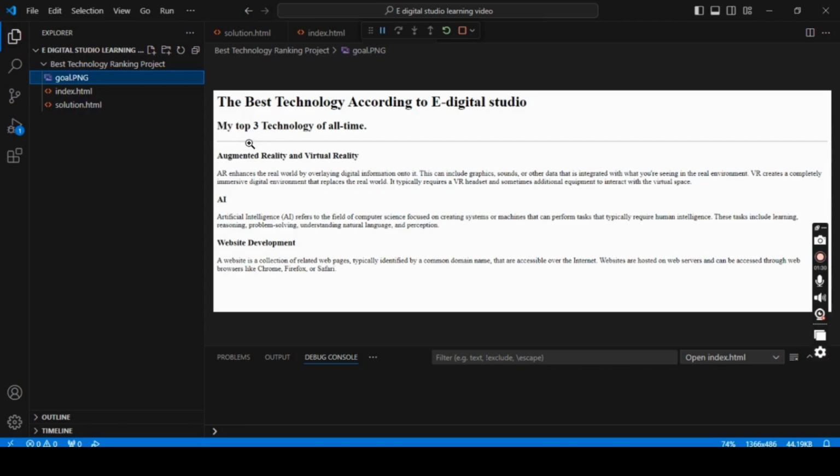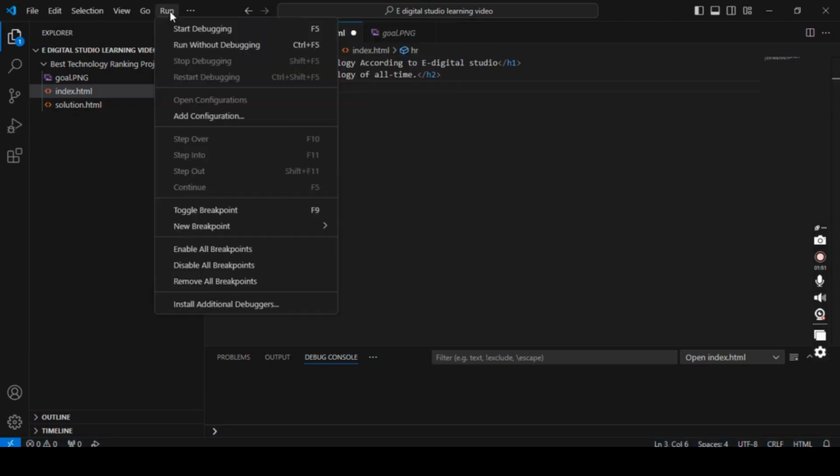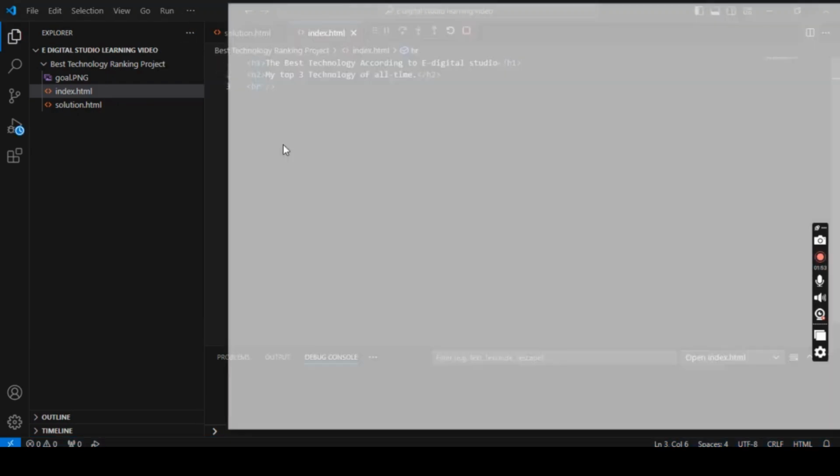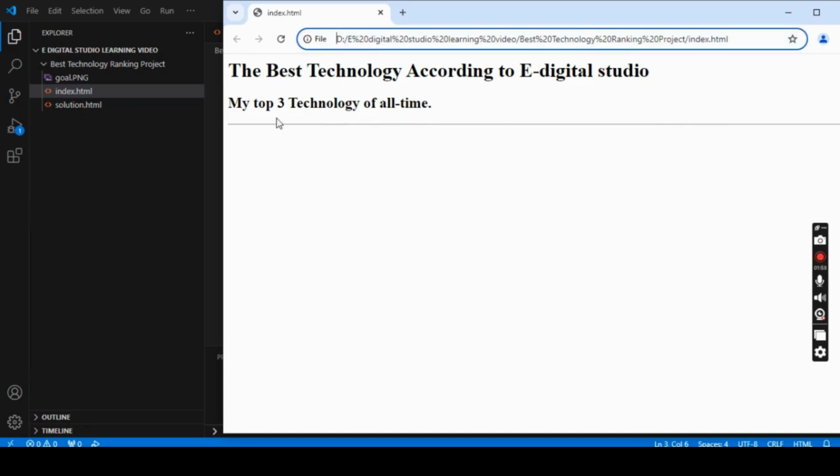After that, we have to create a horizontal line. To create a horizontal line, we have to use the hr tag. In index.html, after the h2 tag, we have to write hr, enter, slash. Here you can see the line which has been created after the h2 tag.